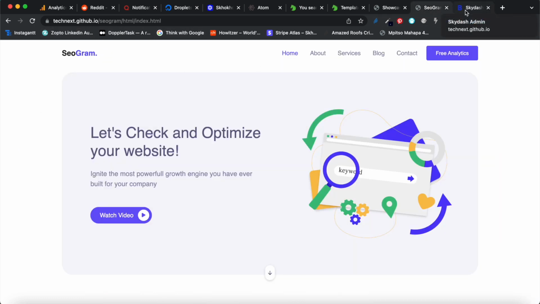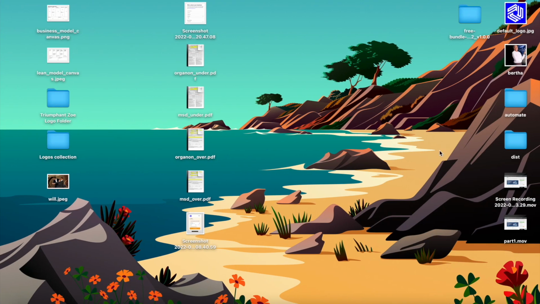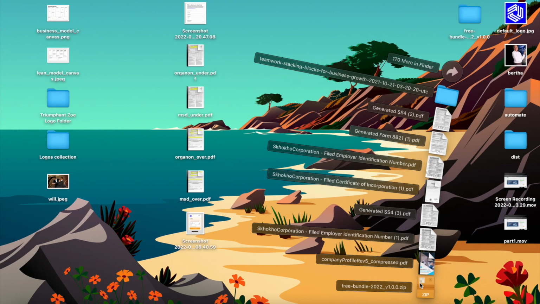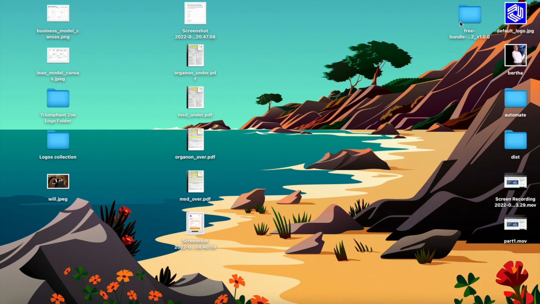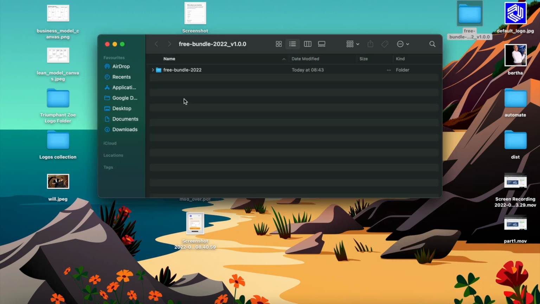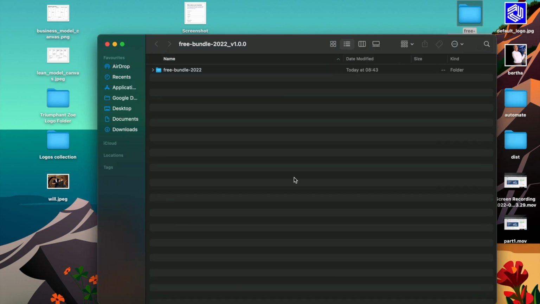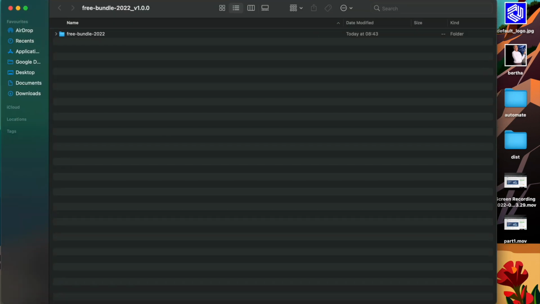Let's continue now. So after you've downloaded it, I've downloaded it, you're going to get a zip file like that. So I've opened that zip file, and then I've extracted it, and this is the folder that was inside of the zip file. You can see, if I make this a little bit bigger, it's free bundle 2022. Okay, so this is quite recent, they've put it together.